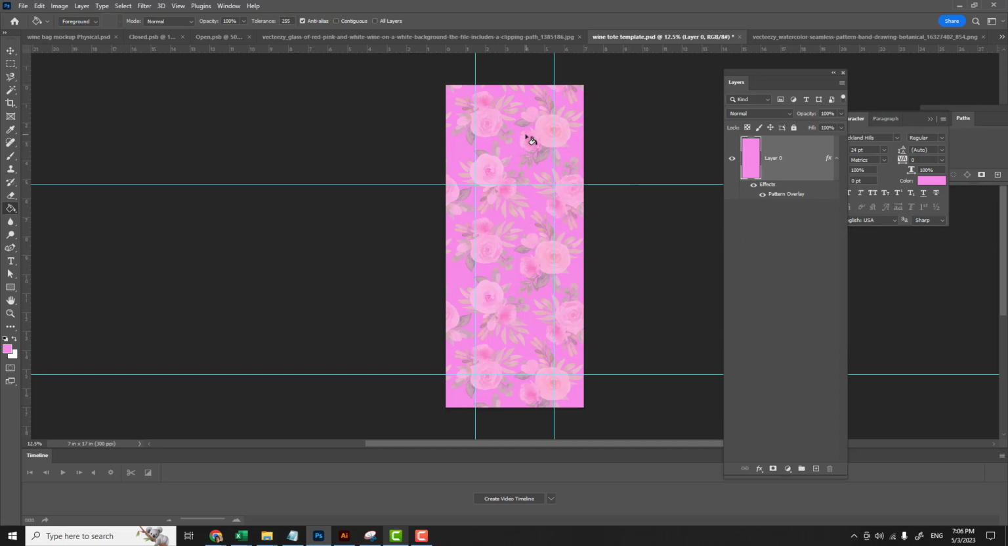So it's transparent, but it's on a pink background. I'm just going to click on this layer. I'm going to hit Control A, and I'm going to flood fill that with black.